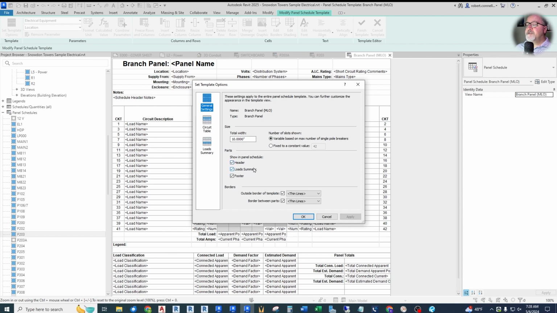There's parts. You want to show the header. You want to show the load summary. Do you want to show the footer? Maybe you have something like just a residential panel where you don't need the load summary because you're going to do it based on square footage elsewhere. So you can change what parts you show.